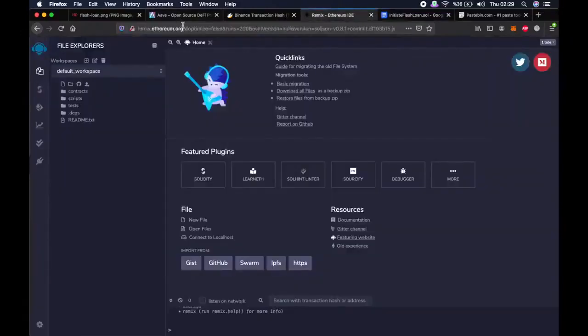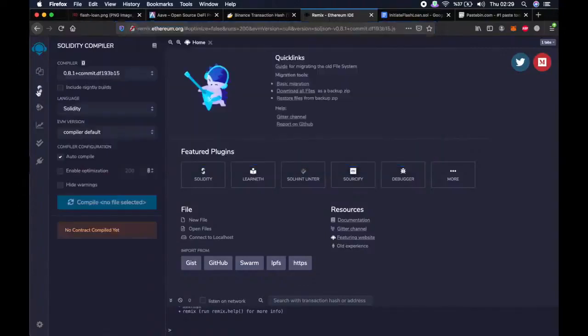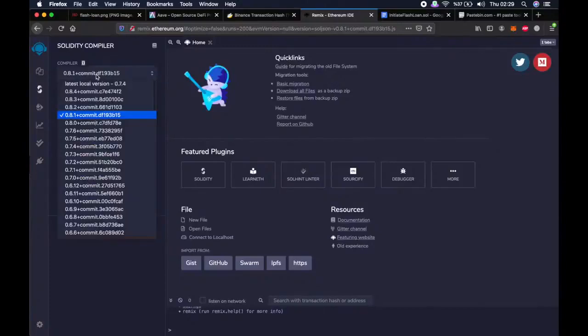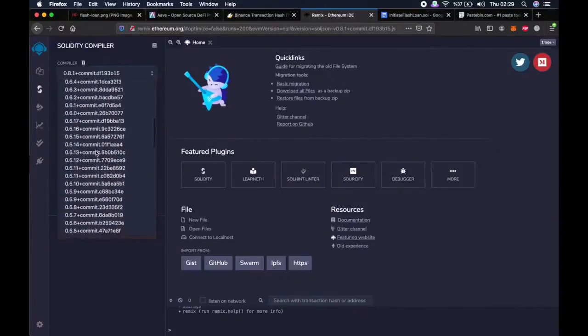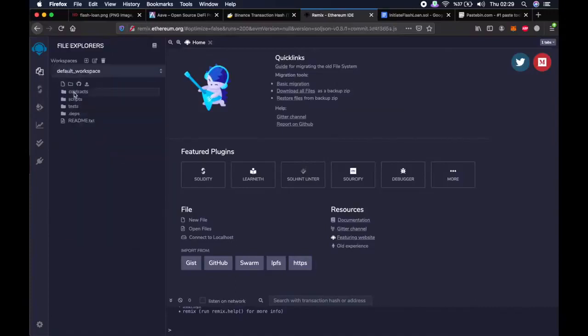Okay, first we need to go to remix.ethereum.org. Maybe some of you are already familiar with this website because this is the website where people code and deploy the smart contracts of very famous tokens we use every day, such as Ethereum, BNB, or Cake. Then we go to the second tab, the Solidity Compiler tab, and click on Compiler. Then choose 0.5.0 here. Then go to the first tab, click on Contracts, click on Create New File, then start typing initiate flashloan.sol.